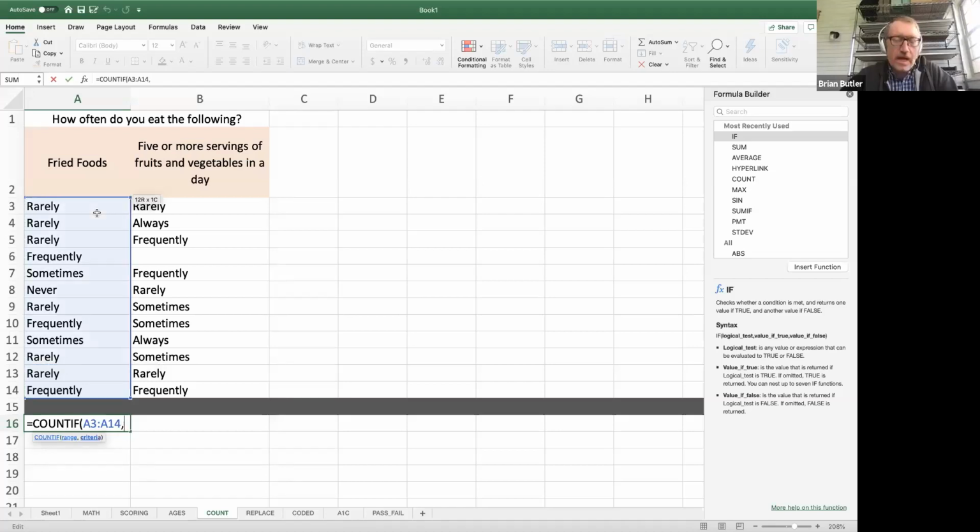Whenever you put criteria into Excel, you need to put it in quotation marks. So to reiterate, that is going to count something in that range if it says never. So there you go, 1. It's exactly what we're hoping for. So there's one instance of the word never.